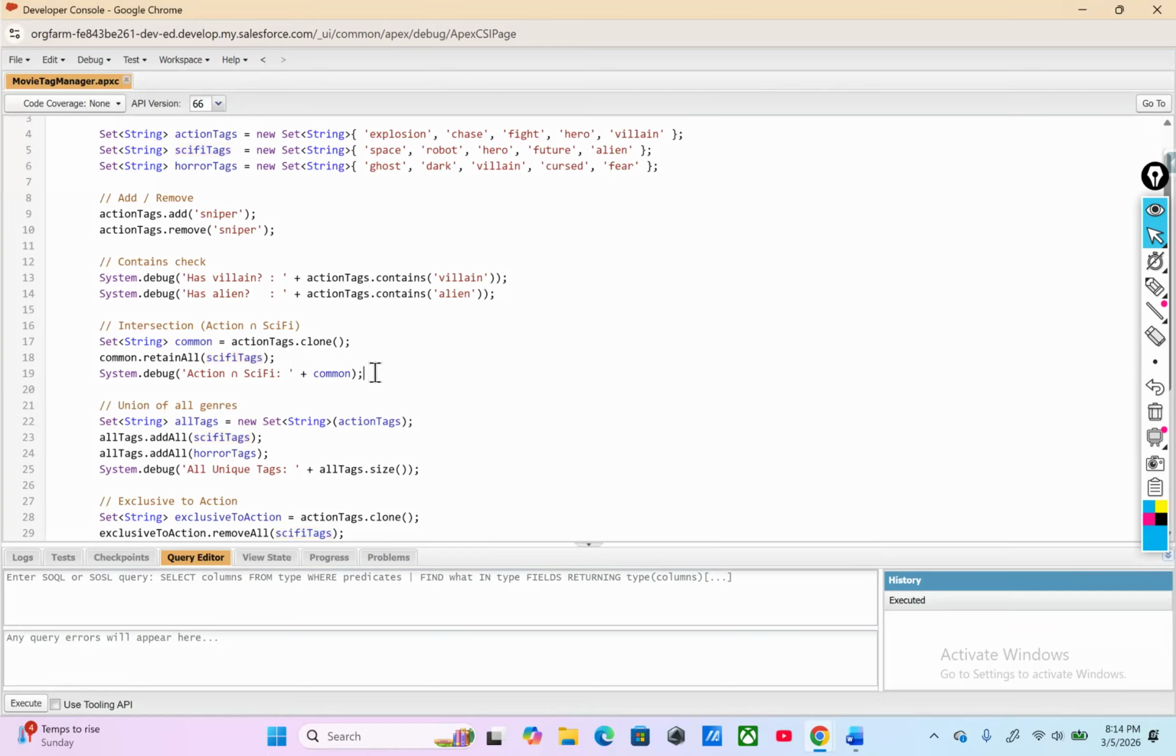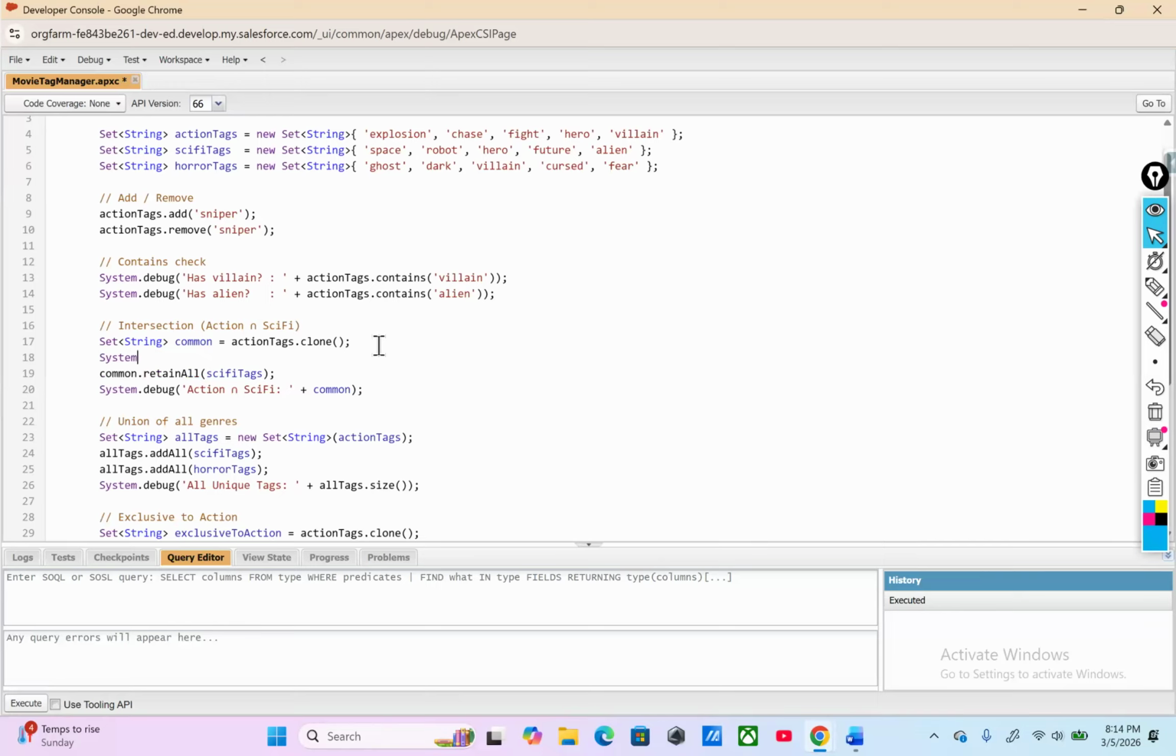So let me check the output. And then here it says action and sci-fi. Output should be true or false. But let me see, it also may update the common. So let's look at the output before we do that. System.debug common before retain. And here we will print the common. And here this is the action and sci-fi. So it is giving you the intersection also.